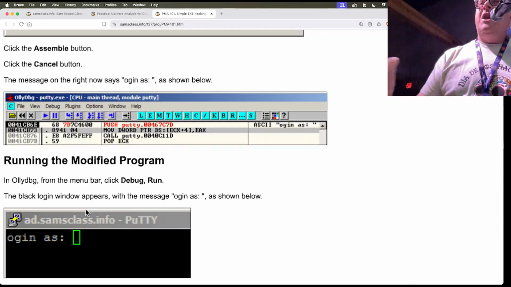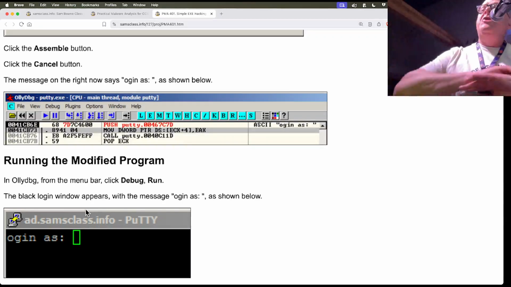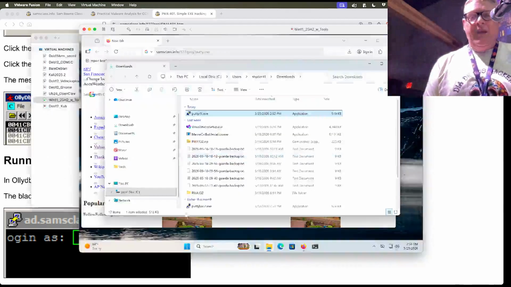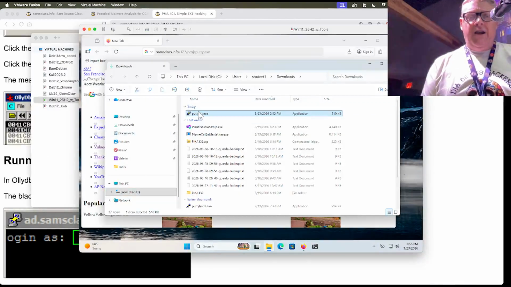You can save the modified file and run it on Windows, and it just runs with no complaint. Now, I have a great objection to this. Let's take a look at this PuTTY. This is putty.exe.